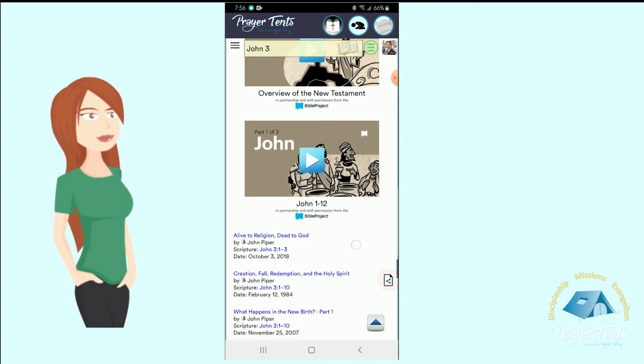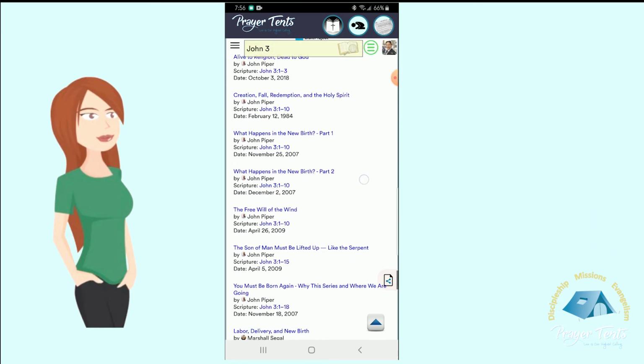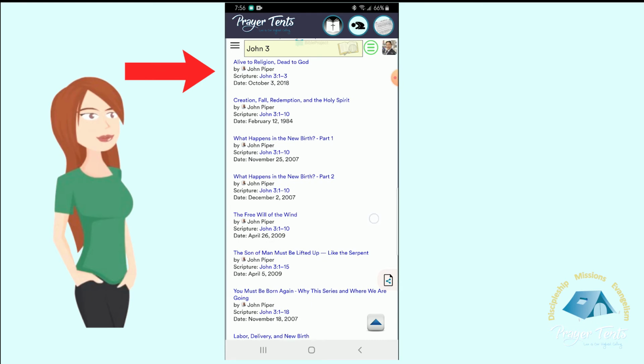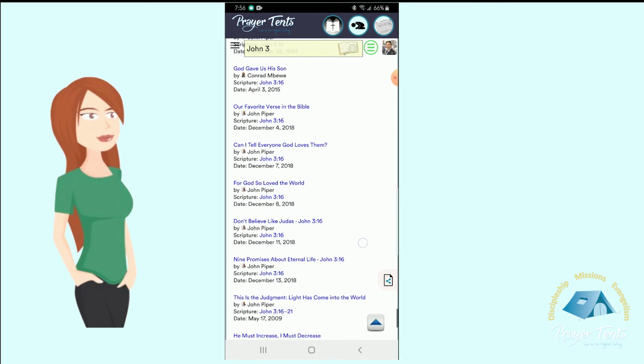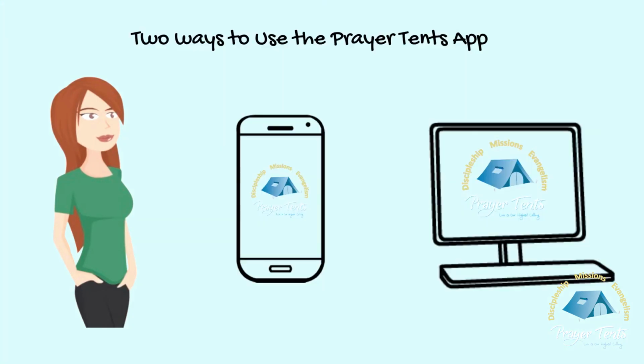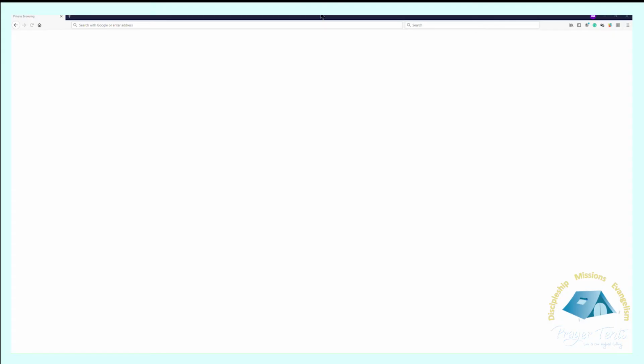If you're in the mood for a sermon or a focused reading, we also partnered with desiringgod.org with Pastor John Piper and his staff to provide us more focused context based on the chapter you're reading. Now let's look at the desktop interface.